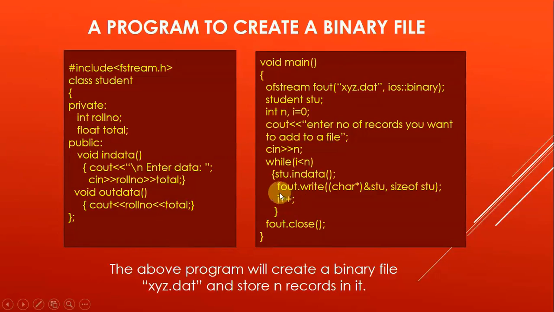So the statement would be fout.write((char*)&s2, sizeof(s2)). We have already understood the syntax of writing this statement. This is the char* type pointer, and I'm writing the address of this block of memory, and this is the size of memory which I want to write to this file. Next I will increment i, and then this loop will continue as long as i is less than n. When i becomes equal to n, the loop will break and I will close my file.